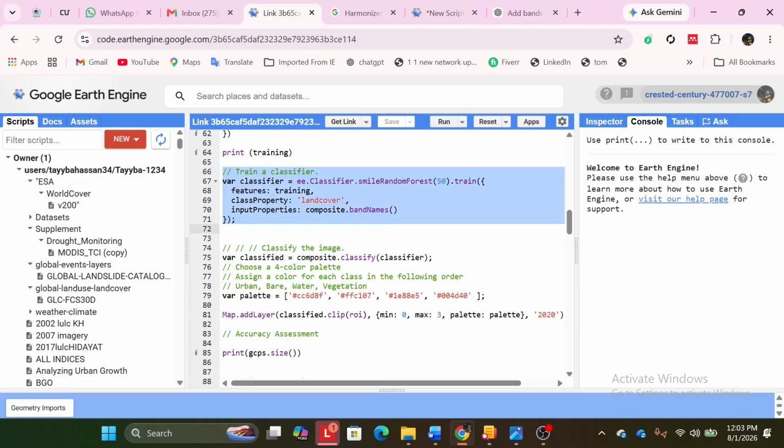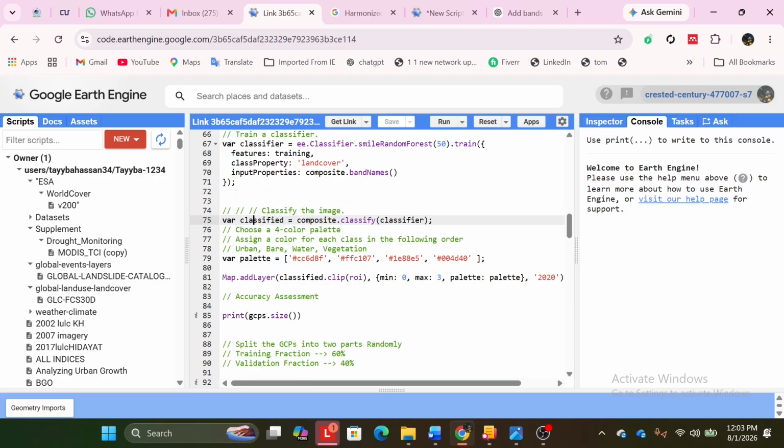Then we will classify the image. We have created a variable, var classified, composite dot classify classifier. So now the trained random forest model predicts the land cover class for every pixel in the satellite image. So this is how it works.